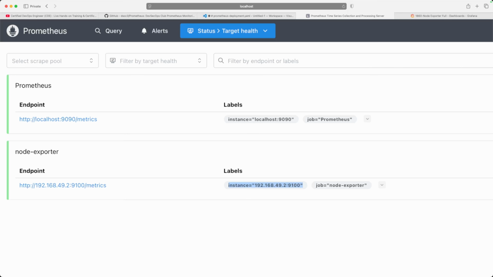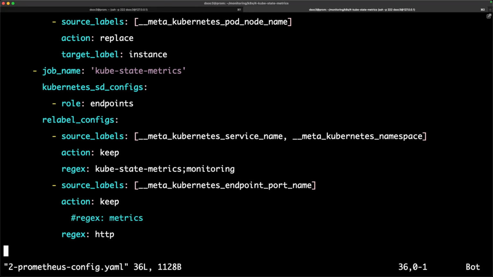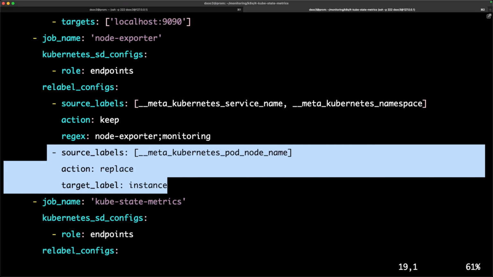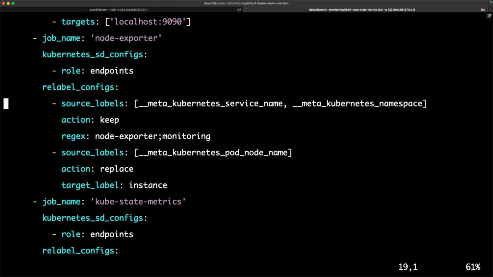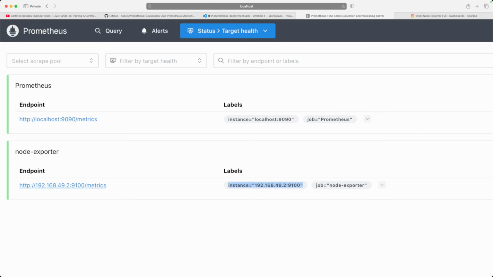When you have multiple nodes, you want to see which node exporter you could see. So that's why this was the label. Where it has gone here, instance. So what we are doing is meta data Kubernetes pod underscore node underscore name, and we are saying action replace. We don't want to keep that, we want to keep it as an instance. So this IP is replaced with the instance name.